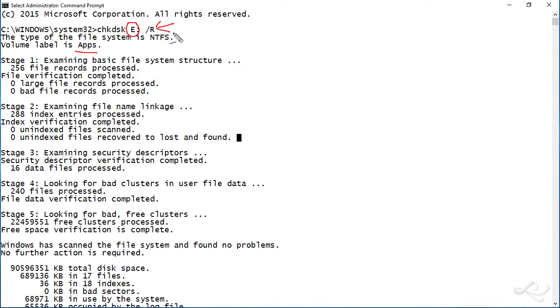That's the /R option. And you can see that here, looking for bad clusters in the user file data, looking for bad clusters elsewhere, and so on. And this command will repair those bad clusters if necessary and if possible. There were no errors found here, and you can see here it says found no problems. So no action was taken in this case other than the examination itself.